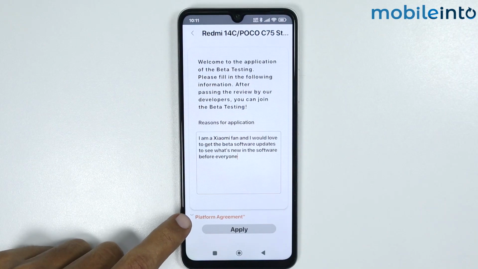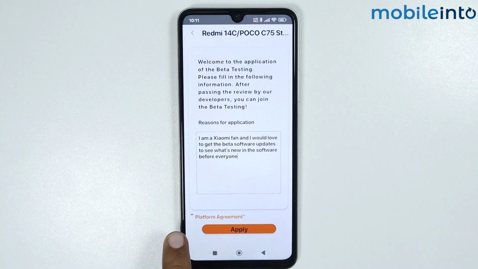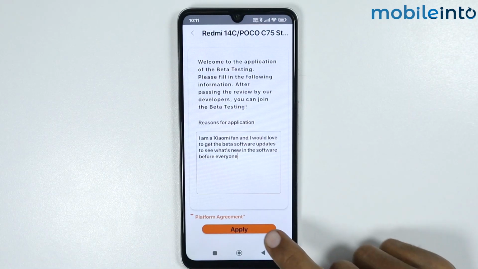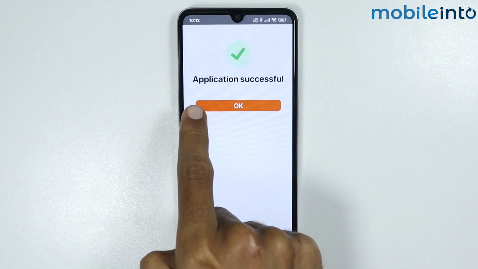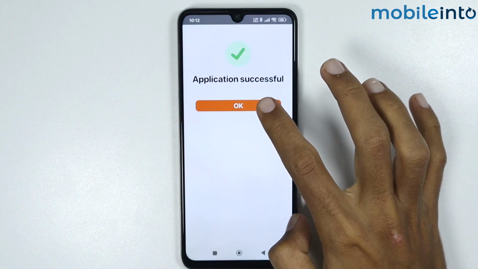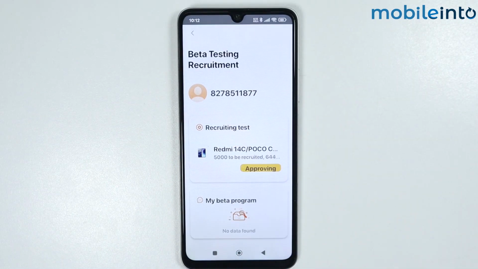Now from here, just tap on the circle at the upper right corner of platform agreement. Just like that. Now once you have selected this circle, just tap on apply. Now as you can see, application successful. Just tap on OK. And this is how you can enroll on HyperOS beta testing on any Poco phone.